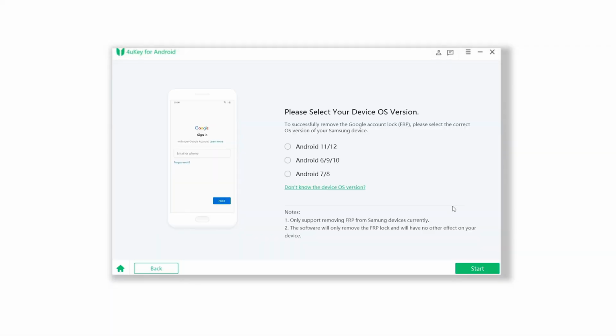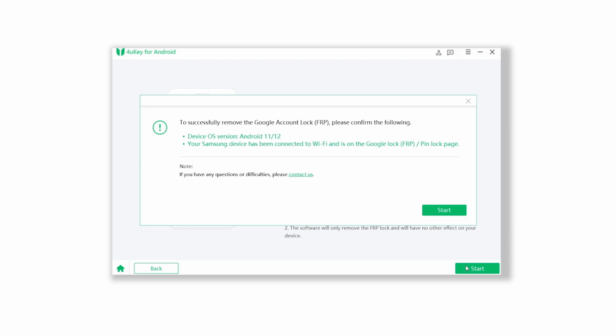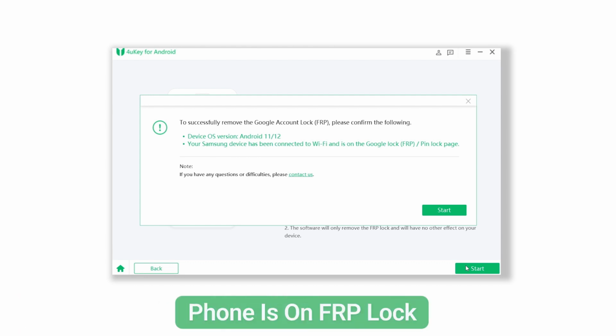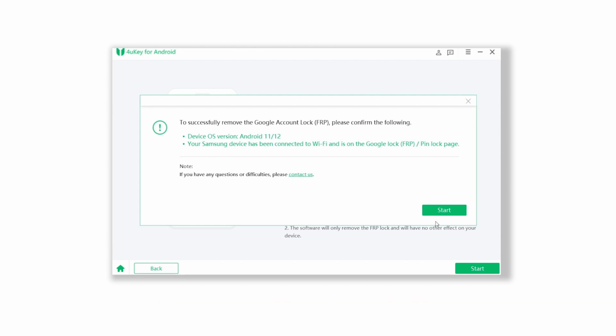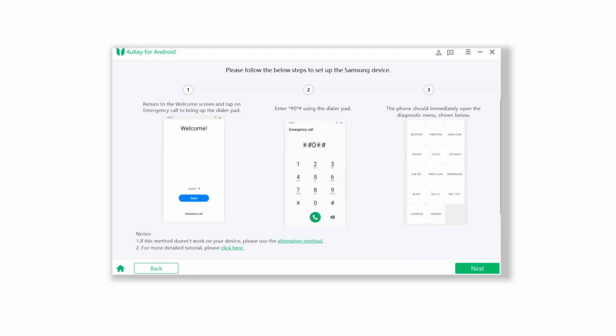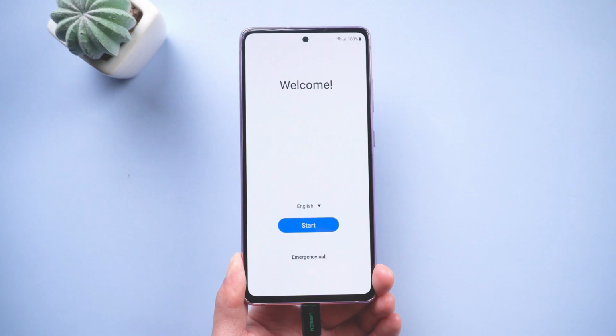Simply open the program, navigate to the Remove Google Lock section, and select your device's Android version, whether it's Android 11 or 12. Ensure you have a stable Wi-Fi connection and that your phone is currently on FRP lock. After confirming the details, hit the Start button and let the magic unfold.